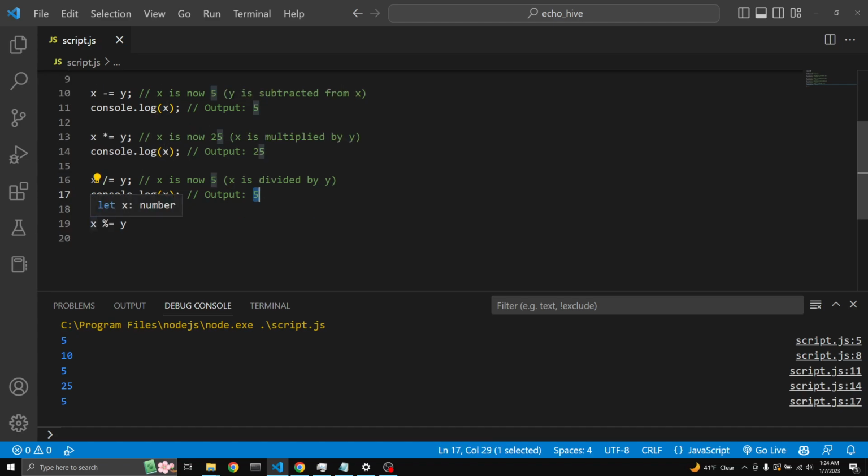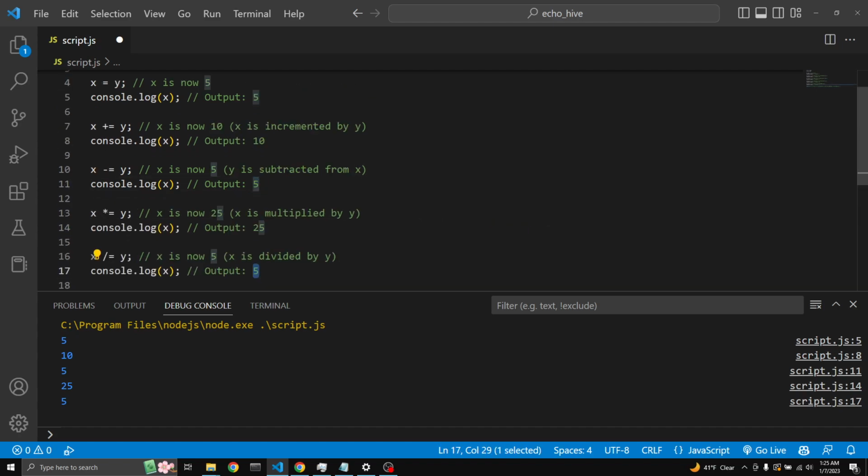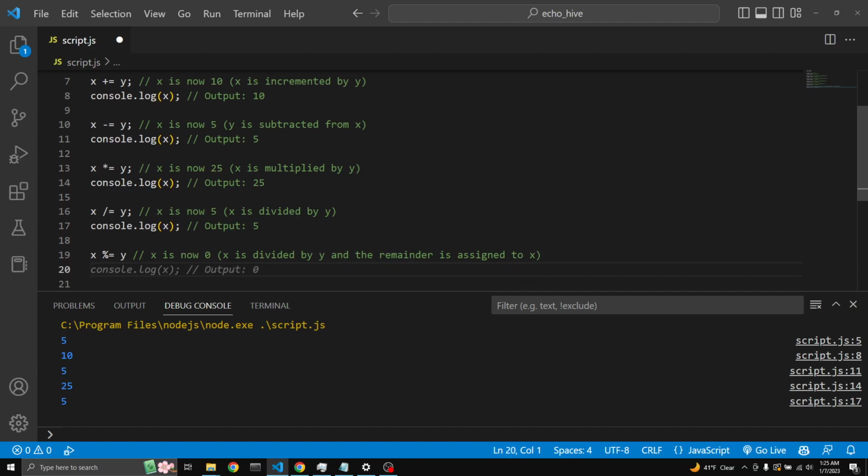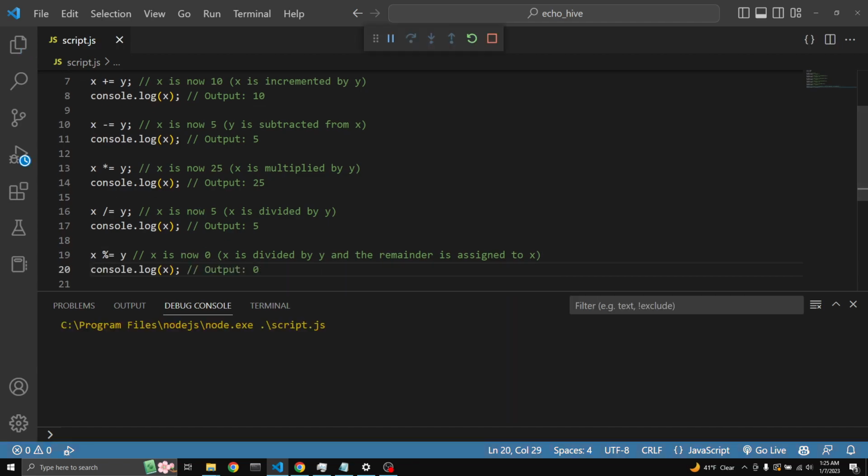X remainder equals y would then be 0, because x is now 5, y is 5, and this is a remainder operator. There is no remainder, it's 0. X is divided by y, and the remainder is assigned to x, so x would be 0. If you console log it, at the end it prints 0.